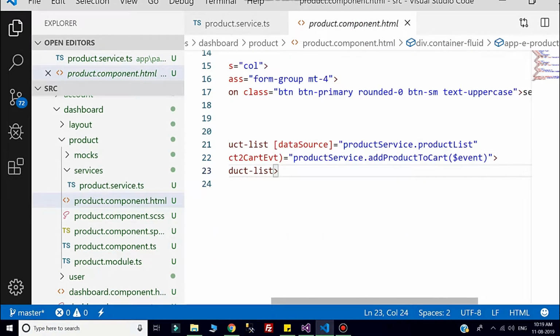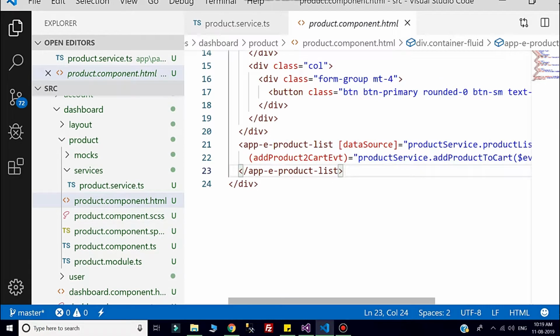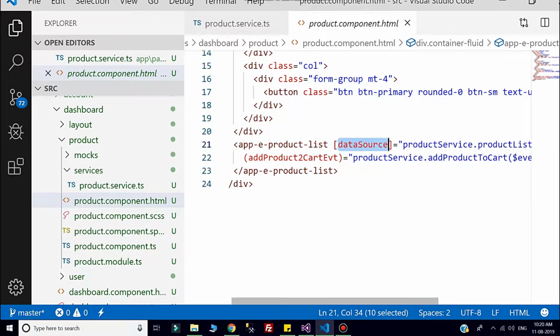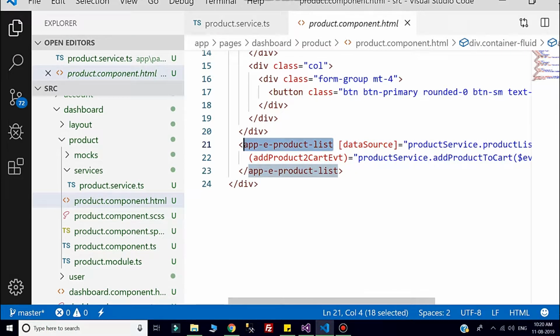Okay, another thing: here you can check, this is an event. When we talk about an event, the event name should be decorated with parentheses, otherwise it will not act as an event. This event means output from child to parent. Here I am passing one input data to the child. So this is my child component, and this product component is the parent component.